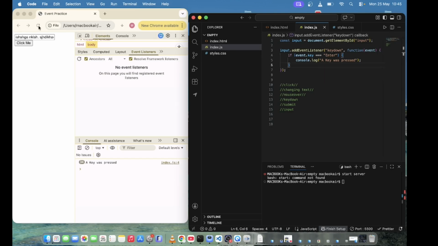Now let's refresh this and see. So when we press other keys, you see nothing happens. But when I press enter, you see it shows a key was pressed. But when I press other keys, nothing happens. It only dictates enter. Okay. We can use any keys on the keyboard. So we've talked about key down.